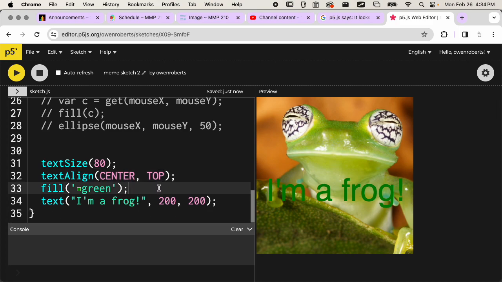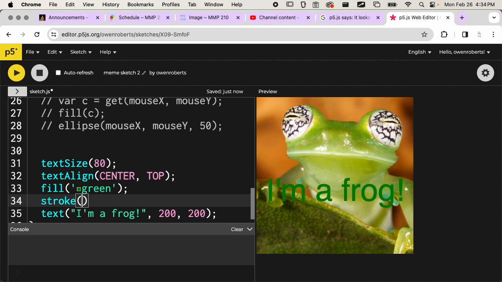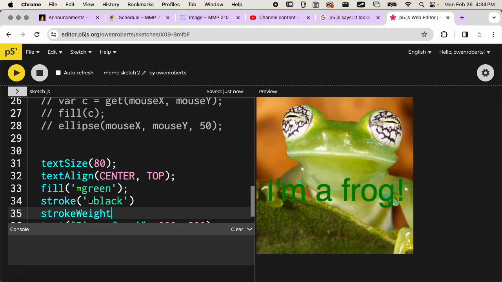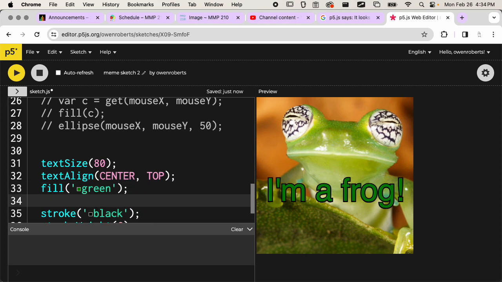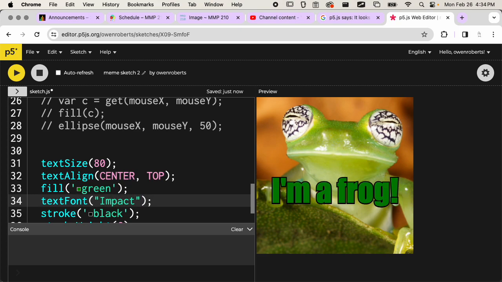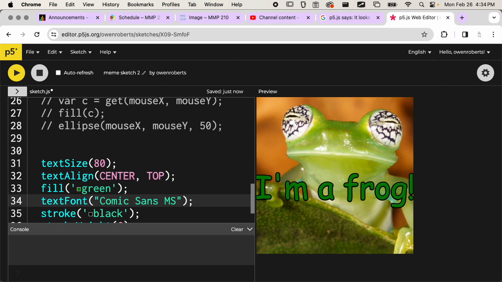If you want the meme font, you probably want to do a stroke that's black, and stroke weight is like 6 maybe. And then you might want to do text font is Impact, I think is the meme font. Or you could do Comic Sans MS, just to make it look more like a meme. Obviously, you don't have to do that if you don't want to. You can make it look however you prefer. Yeah, that's the basic idea.